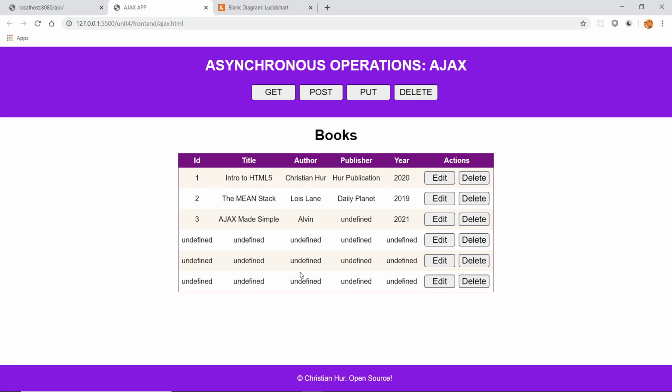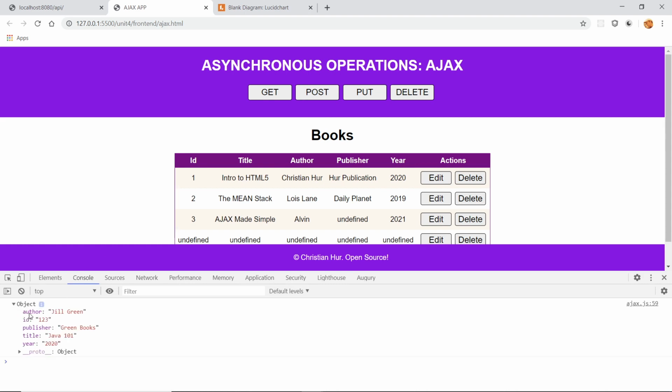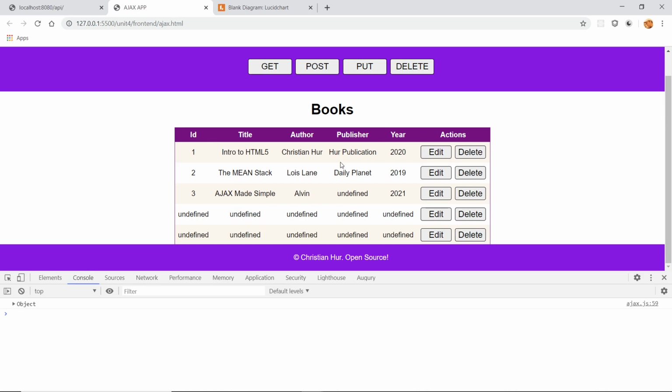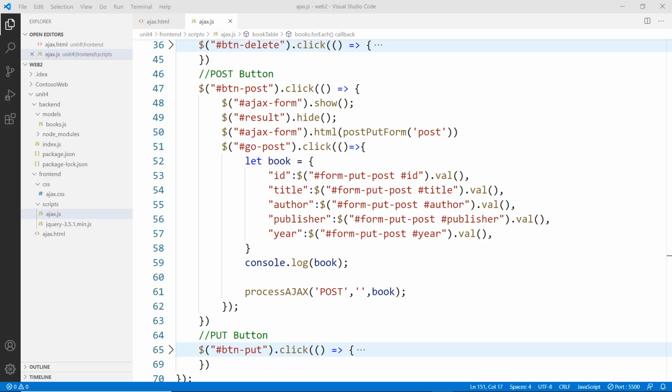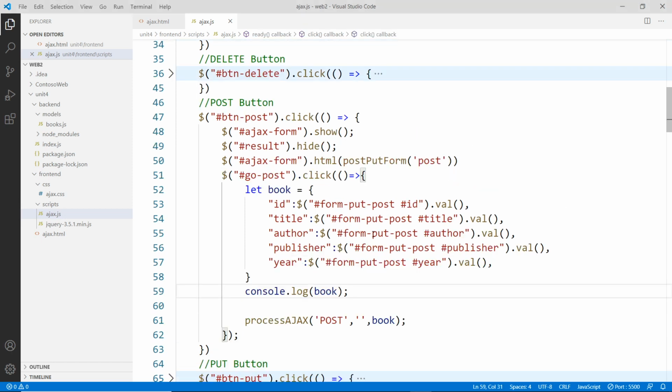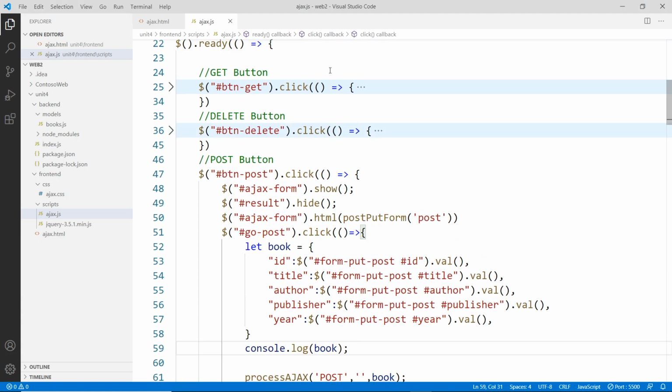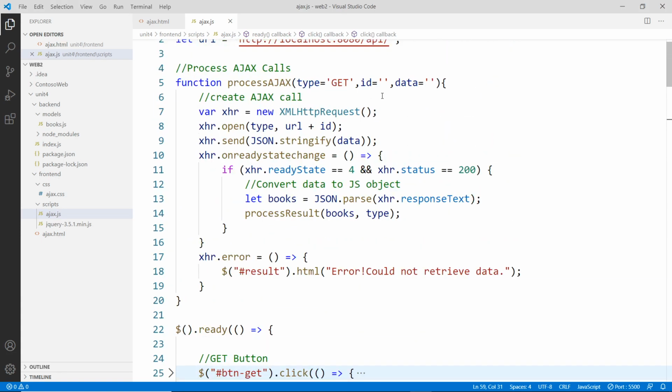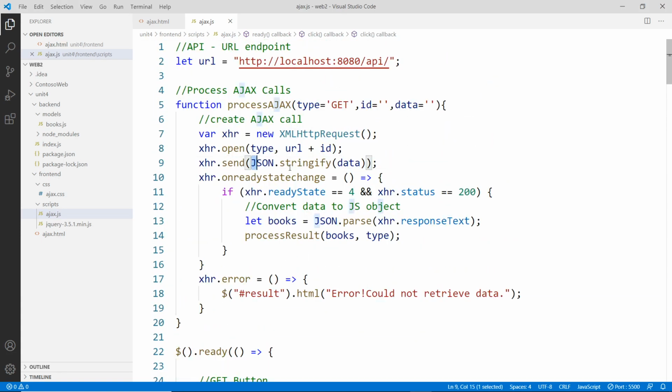Oh, wait a minute. I did see it in the console, but for some reason it was not registered. So something is wrong, and I wonder why. All right, let's see what's the trick here. We logged that out. I'm wondering if I forgot something up here again. Stringify, we did that.